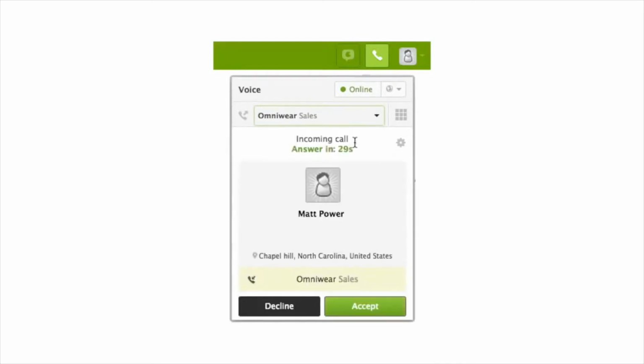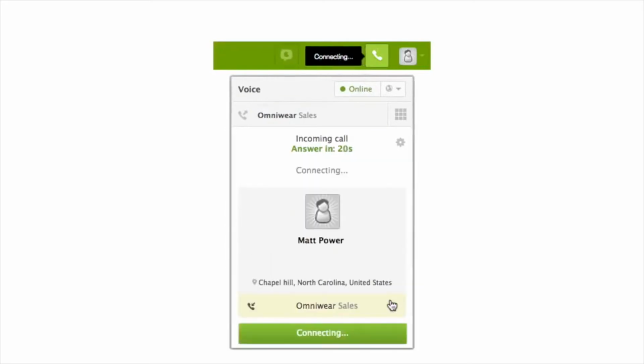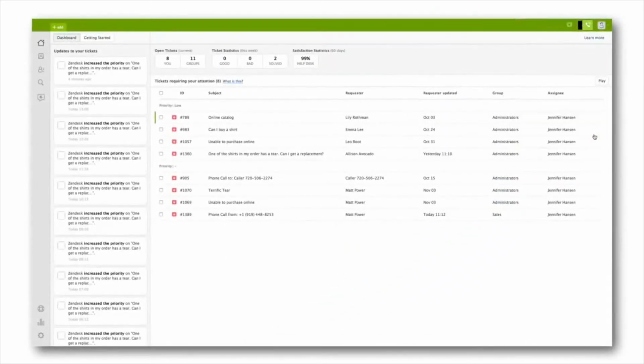When that happens, you'll receive a notification. I can accept the call, decline it, or see when the caller will be transferred to the next agent. I'll accept the call and a ticket is created.